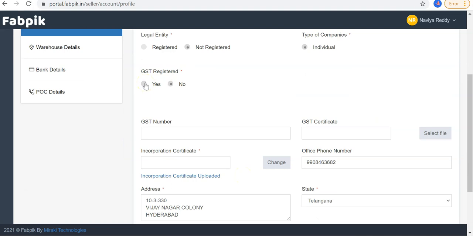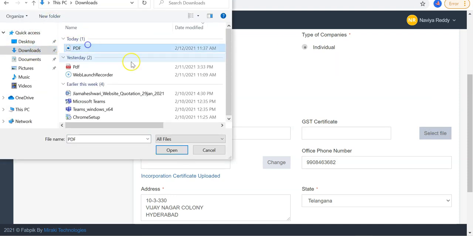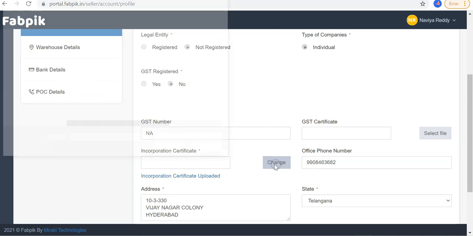If you are GST registered, check yes. Enter your GST number. Upload your GST certificate by clicking on Select File and upload from your computer. If your GST is not registered, enter GST number as NA. To incorporate certificate, click on Select File and upload from your computer.